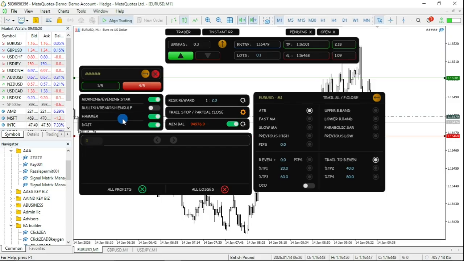On the left here, we have the candlestick patterns that you can turn on using the toggles to the side, and they will be indicated on the chart. They are all customizable in the input section of the tool, as you will see later.